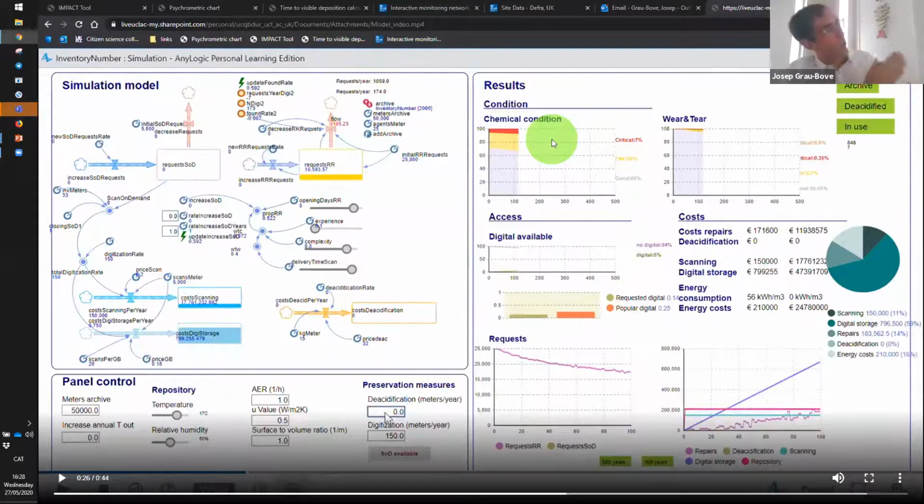So it shows how chemical condition evolves, how wear and tear evolves as a result. It also tells you the number of requests, which is decaying because of the success of digitization, and an estimation of where the costs are going to go.